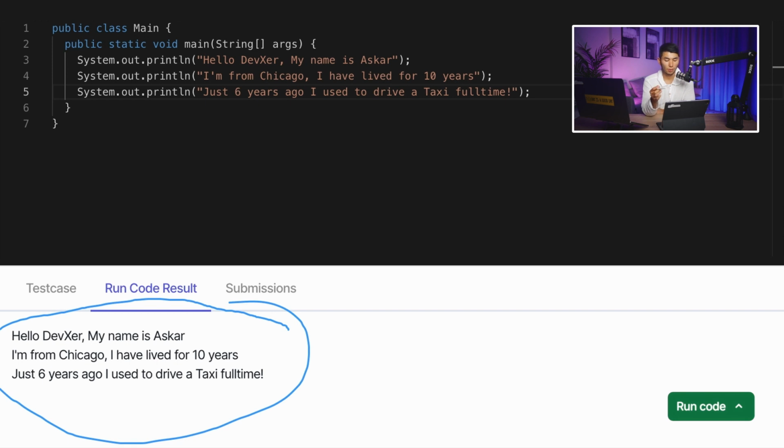The first one is "Hello Wedevxer, my name is Oscar," which is coming from line 3 of my code. "I am from Chicago, I have lived there for 10 years" is coming from line 4 in my code. And the last, "Just 6 years ago, I used to drive a taxi full time," is coming from line 5. Beautiful.